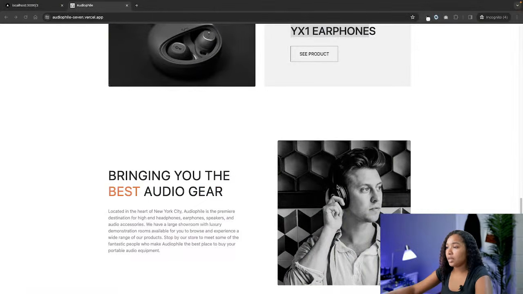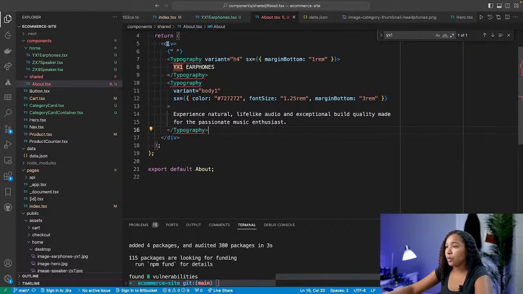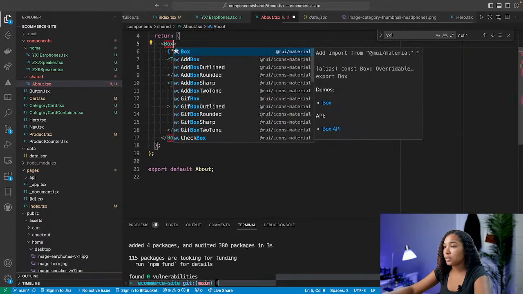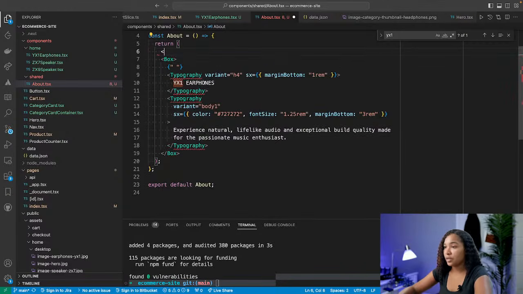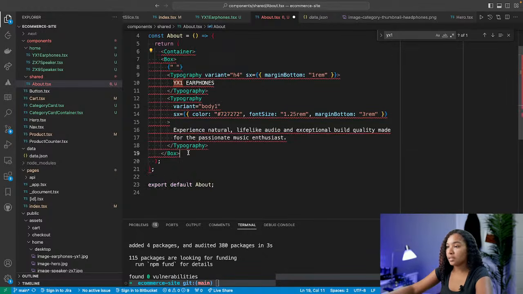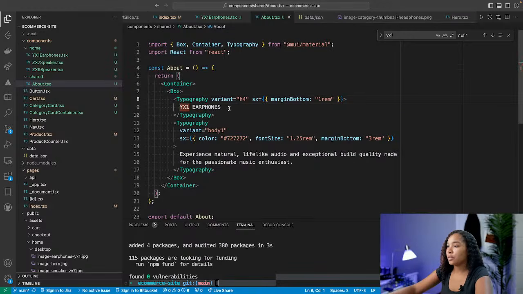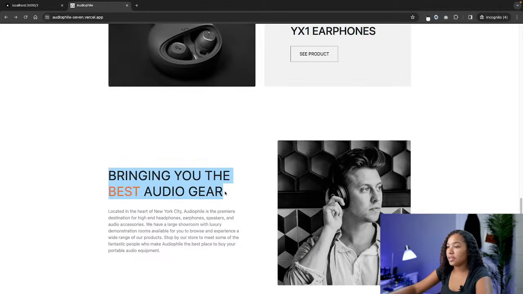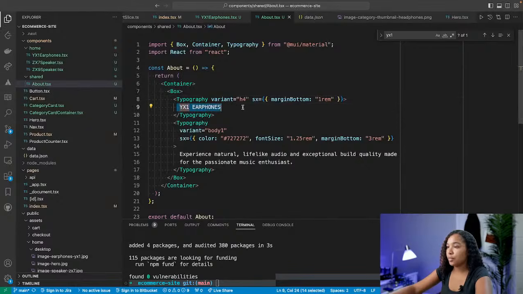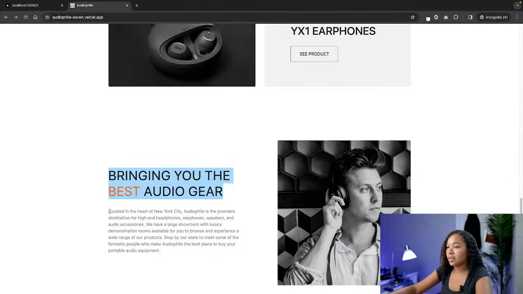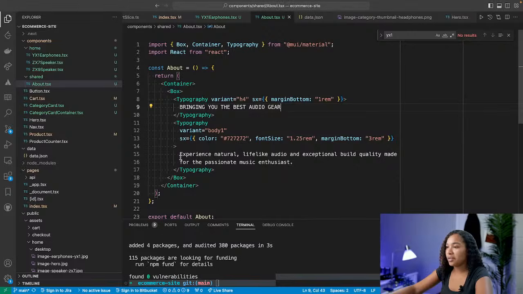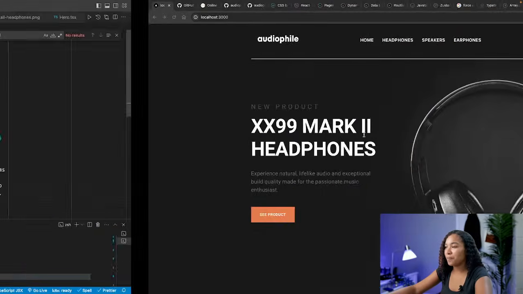And then we need the image. So we'll actually turn this into a box. We'll wrap it in a container just like we've been doing. And maybe in the refactor work, we can clean up a lot of these extraneous containers. We'll do some imports here, update the missing imports. Cool, that worked out. And then we'll update this text here. So we'll say, bringing you the best audio gear and where it's located in the heart of New York City. All right, we'll drop that in there.